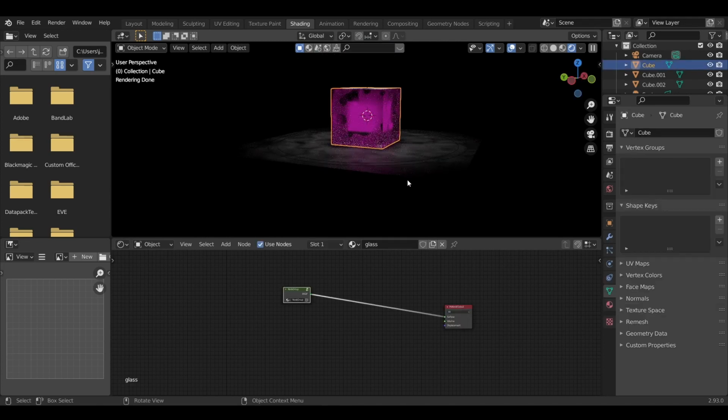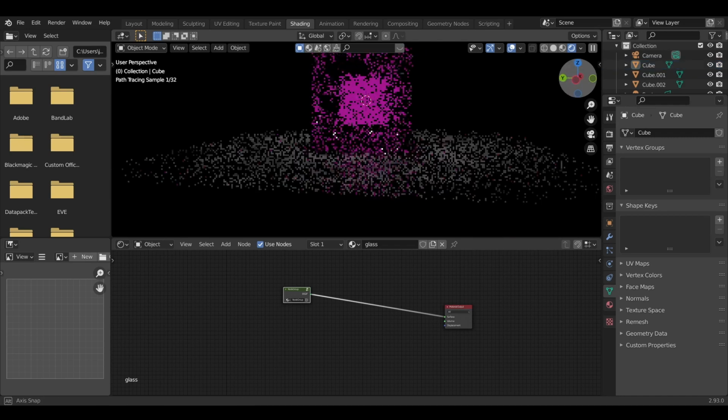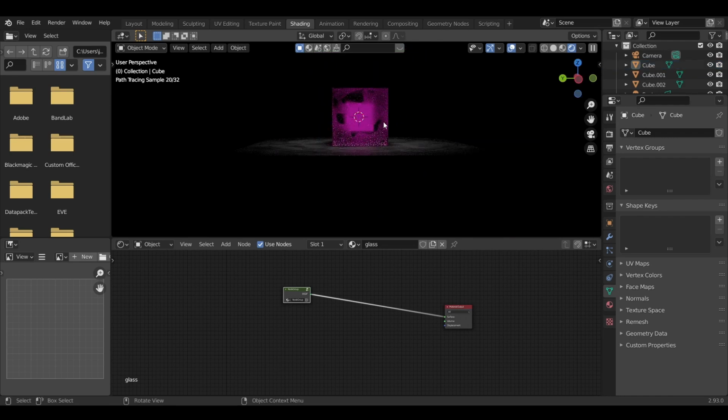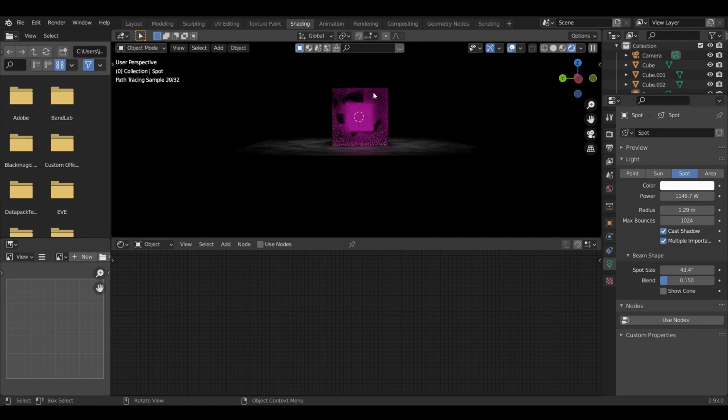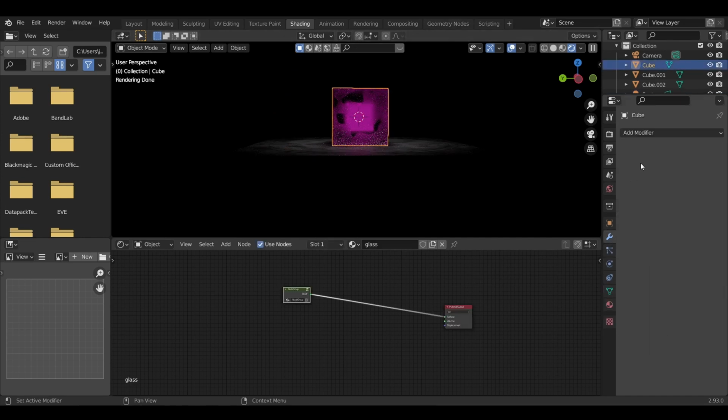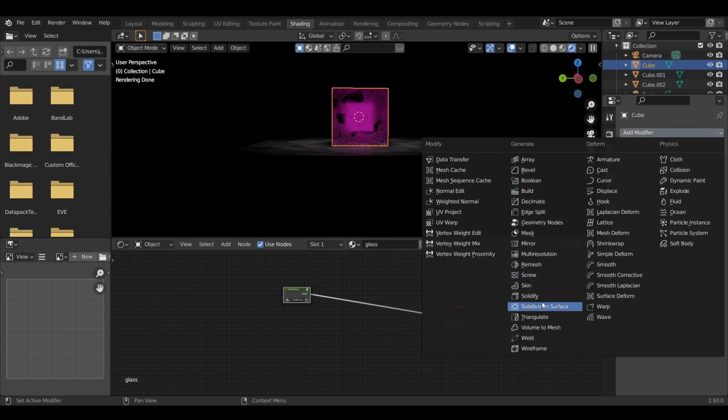You might notice that it's kind of reflecting off the edges a bit, so like around here, but in the actual render it isn't there, and that's because we add a modifier for this main cube. Add a modifier, and you go down to solidify.